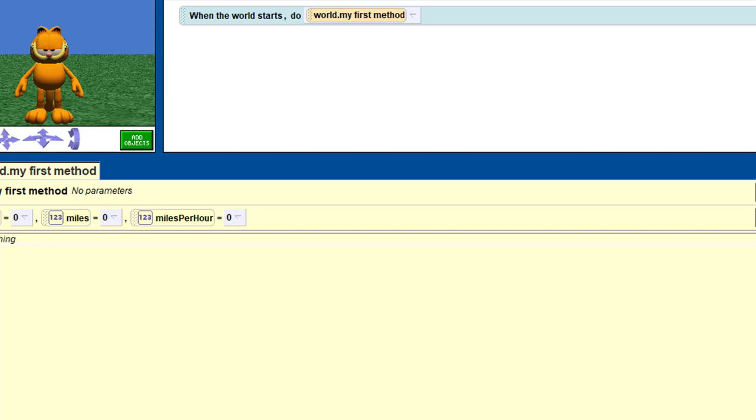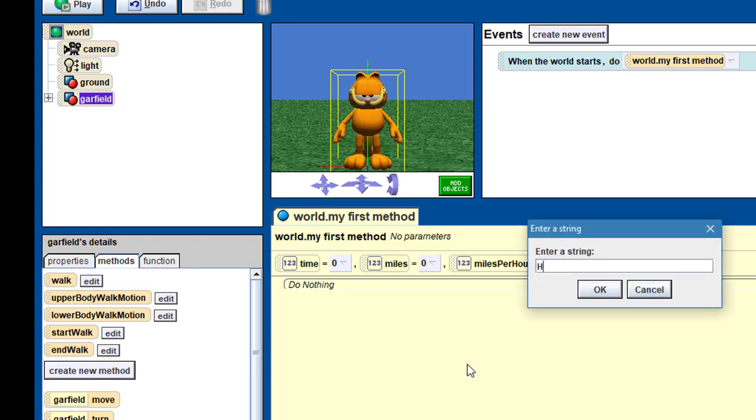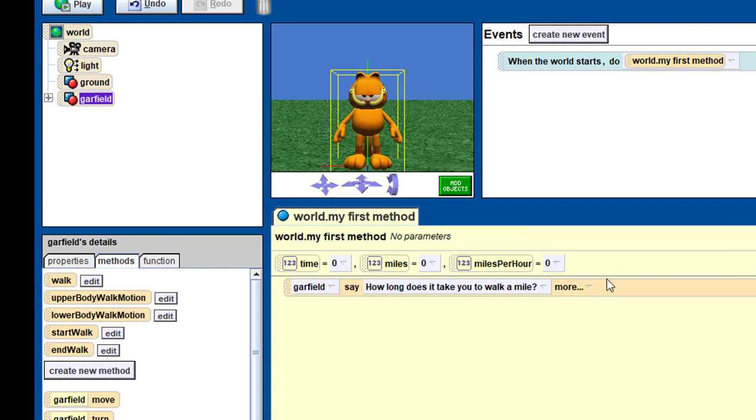Alright, so let's have Garfield say, how long does it take you to walk a mile? Now my variables are sitting up here. They're not doing anything until I bring them down into my method editor and apply values to them.